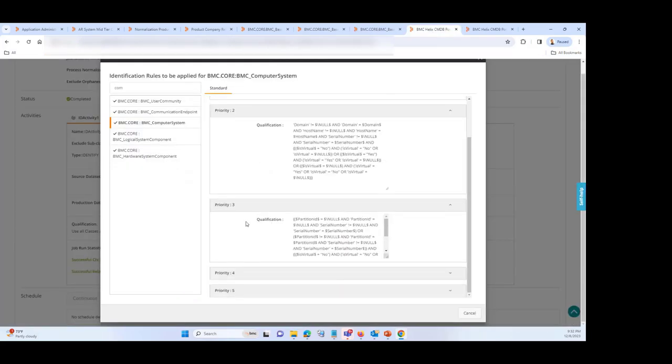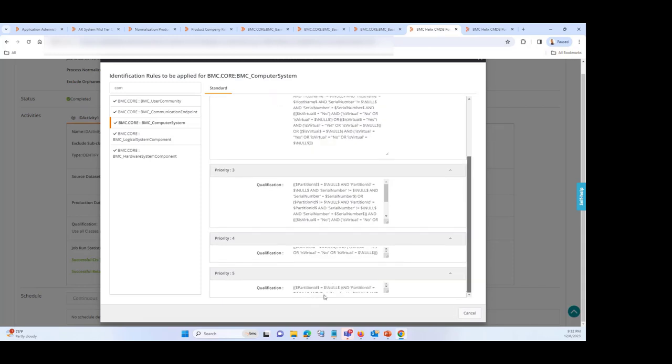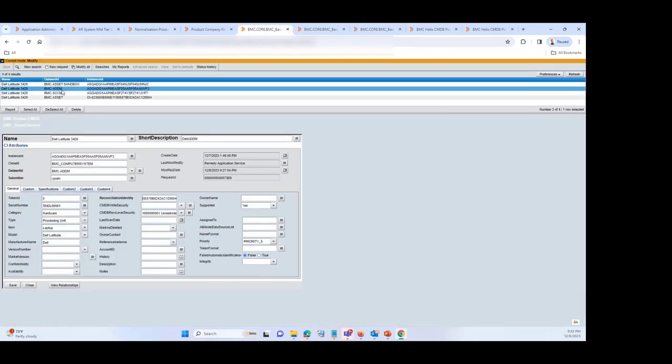So let's say it goes to the third rule. If it finds a match, it's going to pick that recon ID and use that. But let's say another use scenario: if the third qualification is also failing and it's not finding any match, it goes to the fourth. If it's not finding any match, then it will go to the fifth. And if it still doesn't find a match with the last rule as well, in that case, it's going to generate a new reconciliation ID and allocate that new reconciliation ID to your source record, your ADDM record. If it finds a match, it will allocate from the target. If it doesn't find one, it will allocate a new ID.